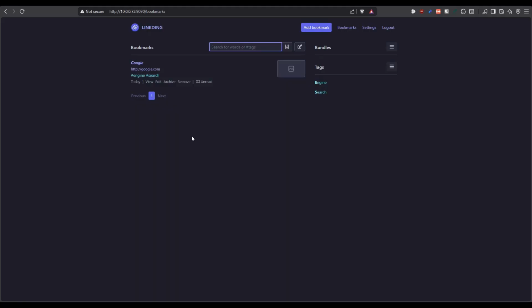So straight up, easy. I think it's a good application if you are one of those people that has a bunch of bookmarks in your browser and it becomes unbearable or hard to keep track and find things. This will definitely be a good tool for you. So yeah, I'm going to leave it there. I hope this was enough to satisfy their request.